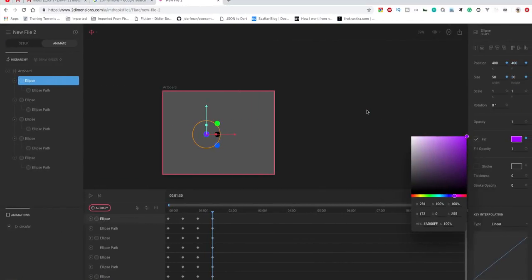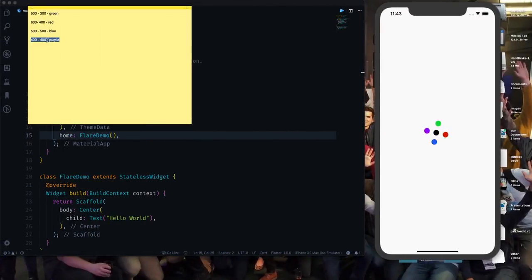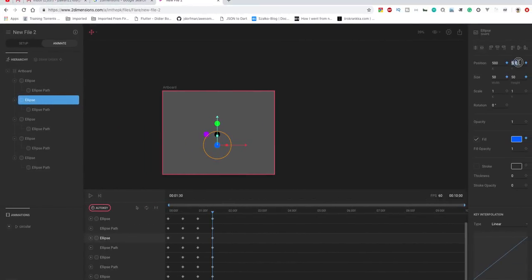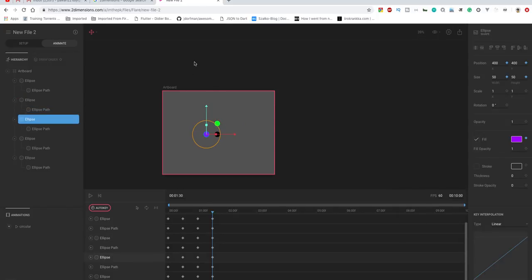And after that, we want to change the second one, which is now on 400, 400, so another one should be 500, 300. So we will make it 500, 300, and we will make it green. Okay, now we will go to the third one, which should be 600, 400.